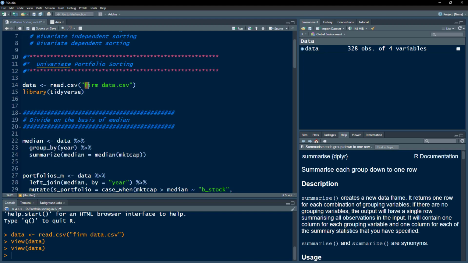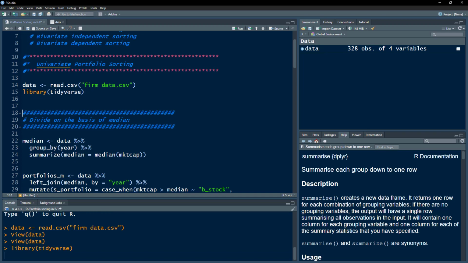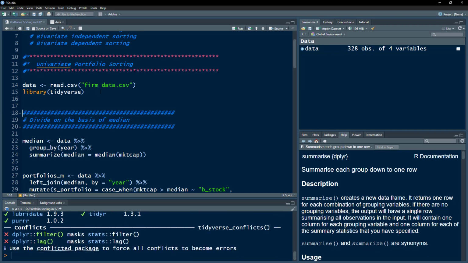Okay, so I'm just going to load this library. This is called the Tidyverse library. We are going to use this for the purpose of data manipulation and data management.